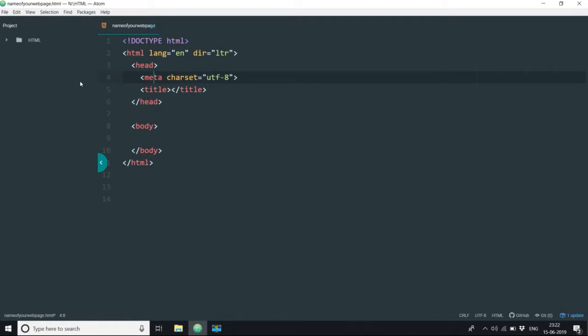Here you could see meta charset UTF-8. UTF-8 is capable of encoding all the characters on the web. I hope everyone knows ASCII code. ASCII code includes all symbols, numbers, small letters and capital letters. All the letters will be encoded in your program. That's what meta charset is.